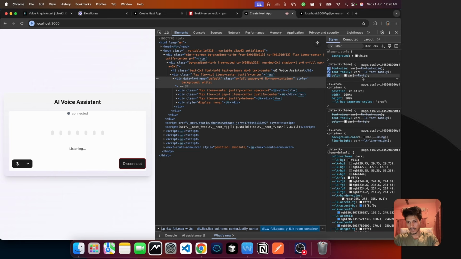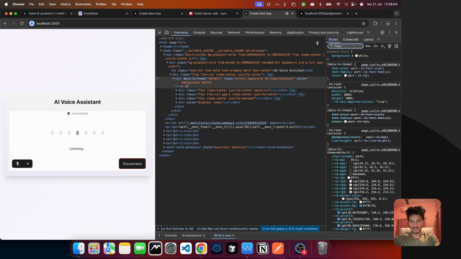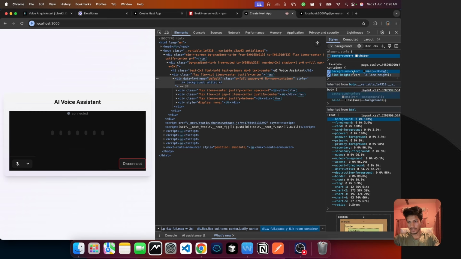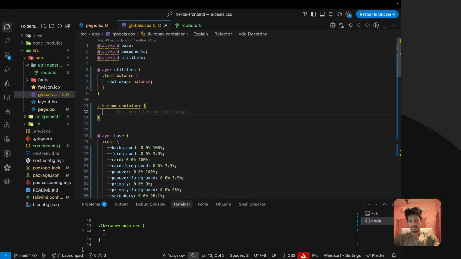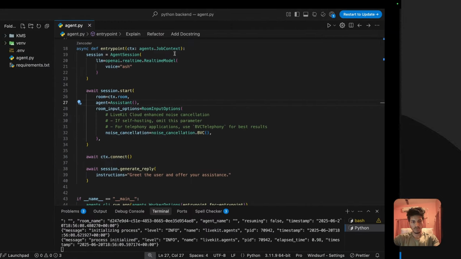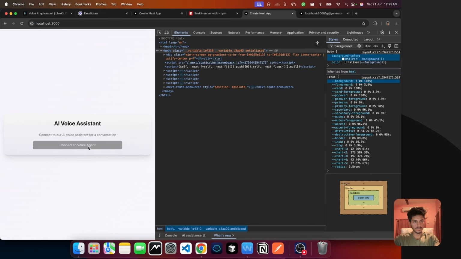Let's see what's the background color name. This is color, normal color, and I have to check the background color. So search for background. I made this white, but before that it was variable lk-bg. So I'm going to simply copy this, and in my React, I'll change the value to transparent. And if not working, I'll simply put important. Let's see. So I'll first refresh and let's check it out.